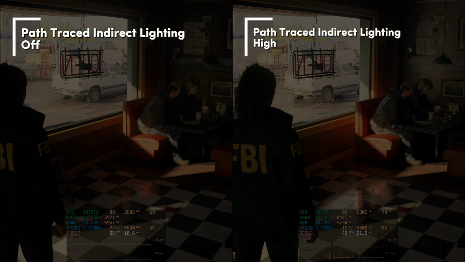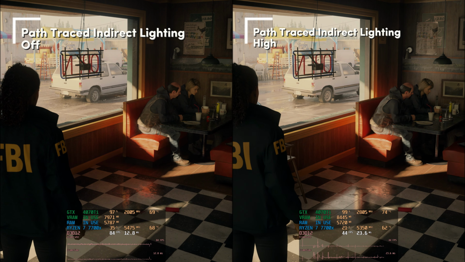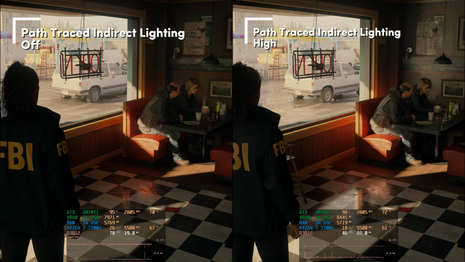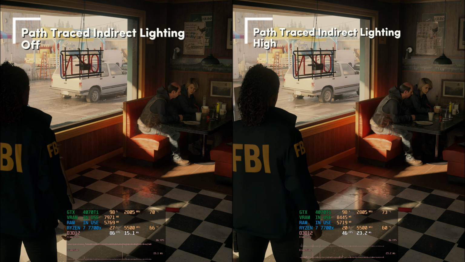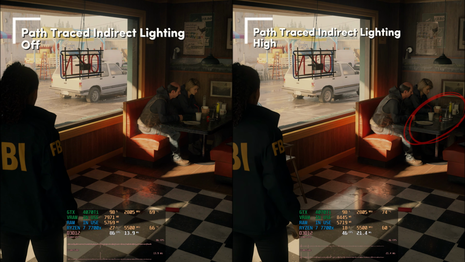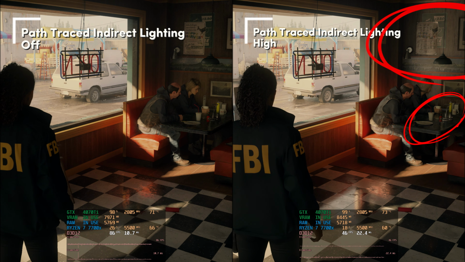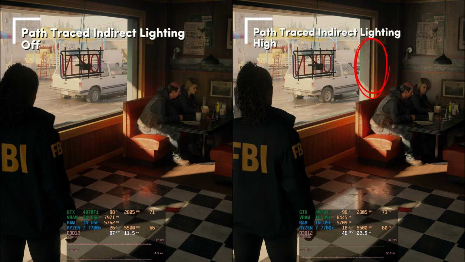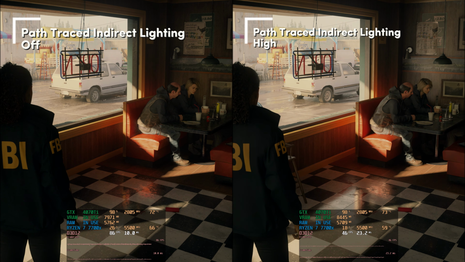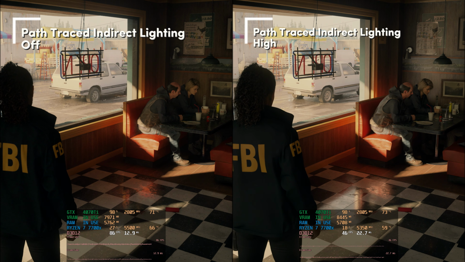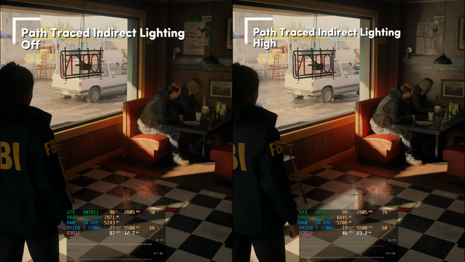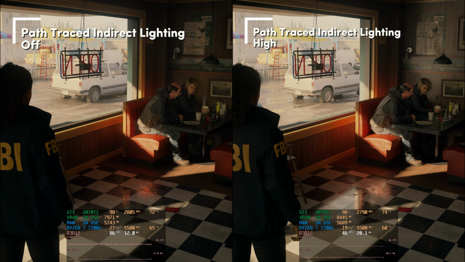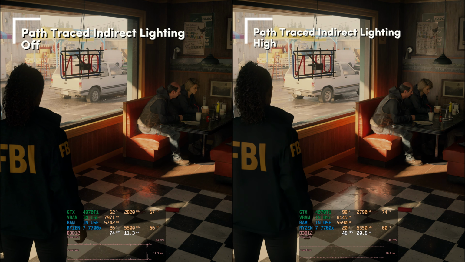So let's put off and the high setting next to each other so you can have a look at a bit more detail in the scene. When Path Traced lighting is enabled, the reflections of items on the table are improved. The wall is better lit with light coming in from the window, and even the window frame itself got better lit. So quite some improvements, but at some cost of course. And of all the ray tracing settings, if you do not want to enable them all because of performance, this is the last one I would enable.